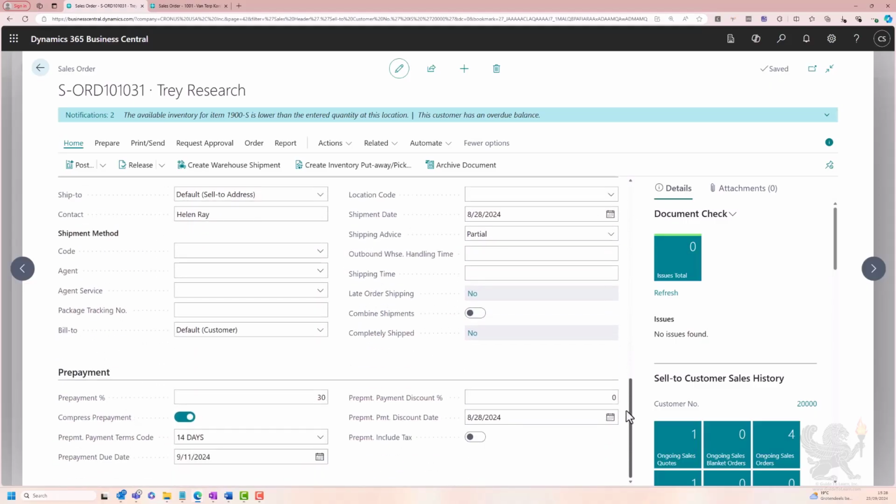If we look at the Prepayment FastTab, you will see that indeed the 30% default prepayment has been taken onto the sales header. But you can also find some other setup concerning prepayments. For example, the Compress Prepayment, which means that if you have multiple sales lines, only one prepayment line will be generated on the prepayment invoice if the different sales lines have the same dimensions and also the same general posting setup. Other fields are the payment terms for the prepayment invoice, due date, and so on.